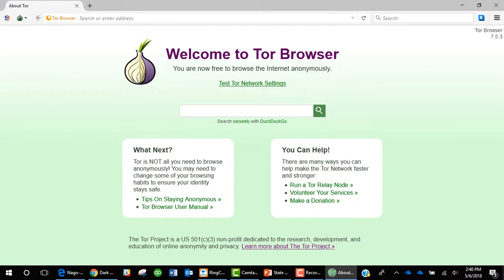Opening the Tor browser. So here we are. This is the Tor browser, the onion router that I had mentioned earlier. And as you can see, it basically says you're now free to browse the internet anonymously. It gives you some tips on how to stay anonymous, how to browse the user manual, how to become a Tor relay node or volunteer your services, and a place to make a donation.